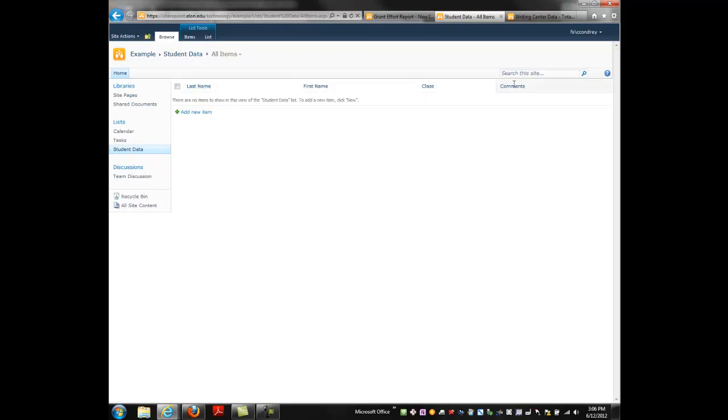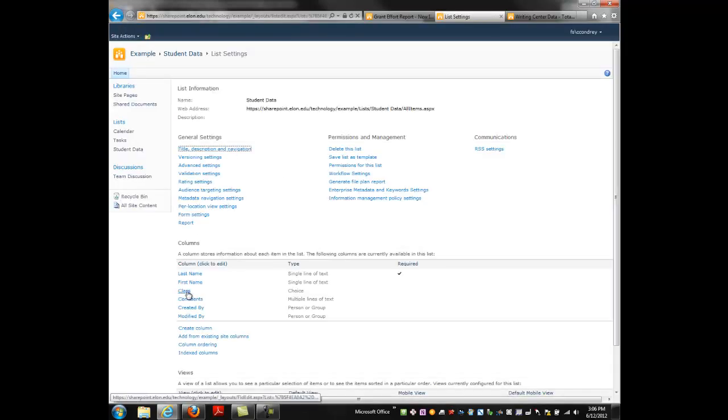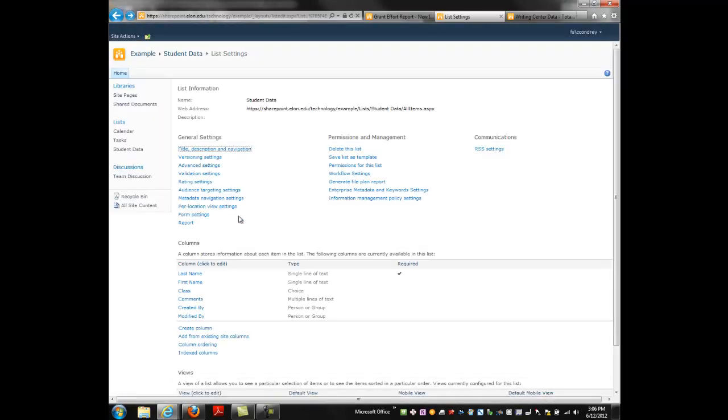Now, let's say, what if we decided that we wanted to change one of these? So again, it's the same thing we did before. If I want to change class to something else, I would go up to List Settings. Under the columns area, I click on class. And then not only is it letting me change the name of this, so if I wanted to say, I don't know, graduating class, I could change the name, but I can also change the type of field it is. So if I changed my mind and I said, you know what, I'd rather this be a single line of text, I can easily just click on this and make it a single line of text.